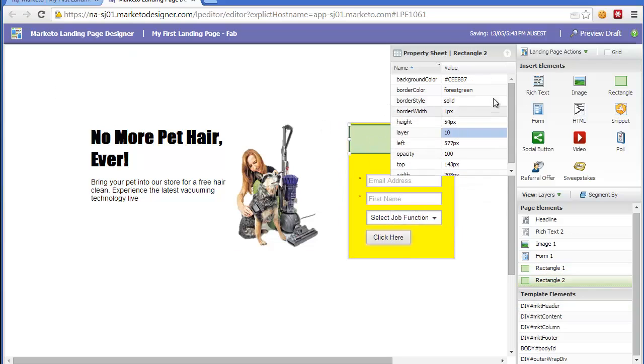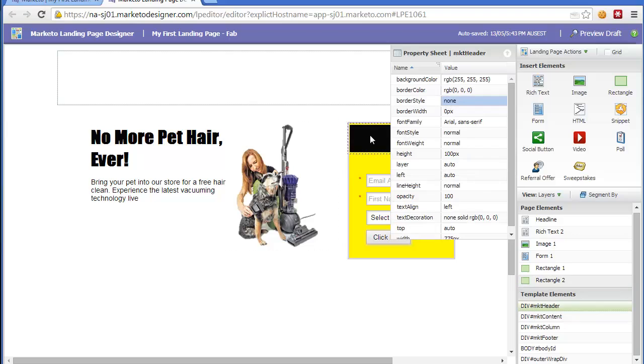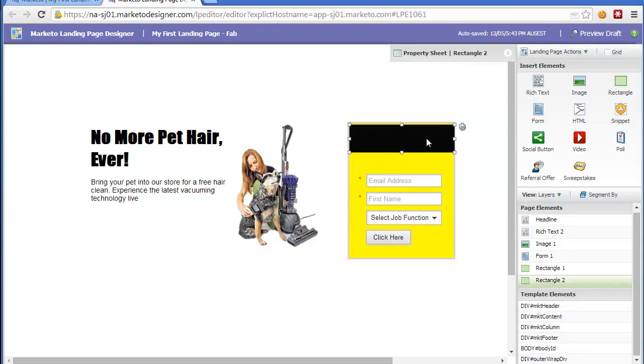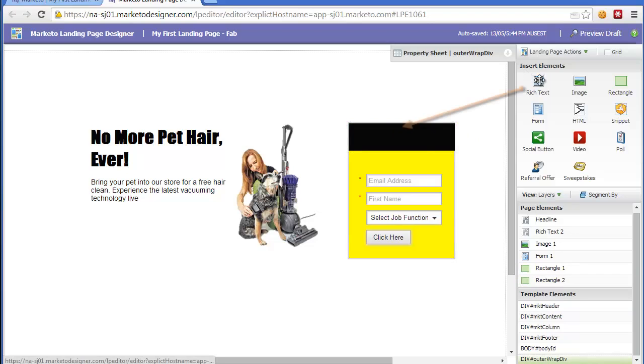So let's modify this green box, make the background color black, and the border color, we will actually get rid of the border. So if you want to get rid of the border, for border style, you simply put none. There we go. So let's minimize the property sheet, and now we have a little heading box here. So let's make that a bit more interesting here, and we're going to put a heading in here. So we drop a rich text.